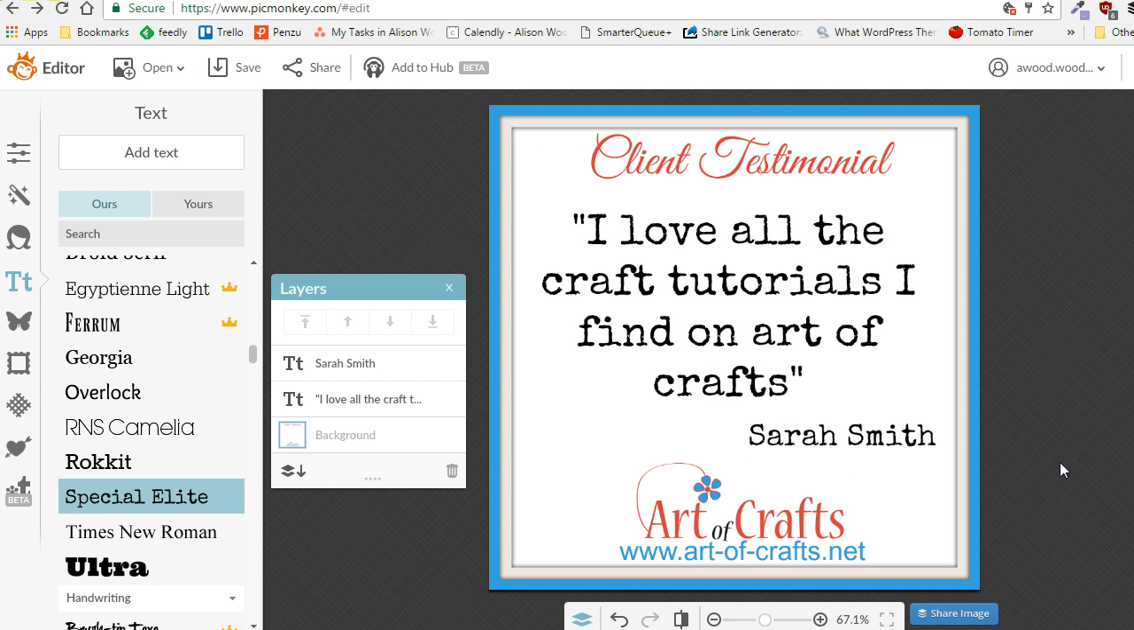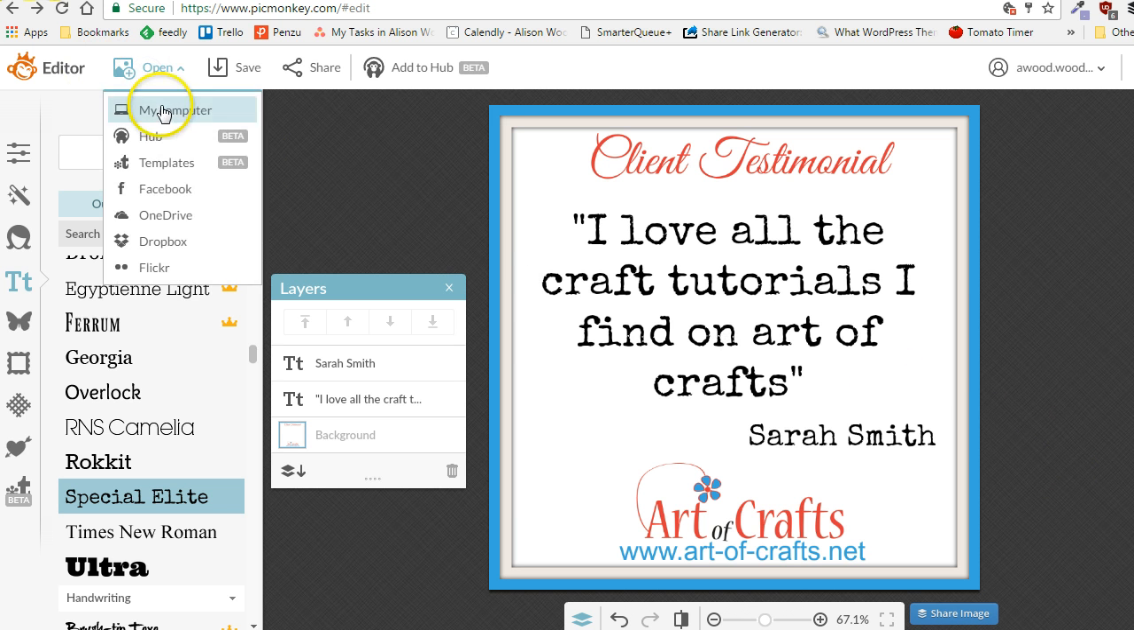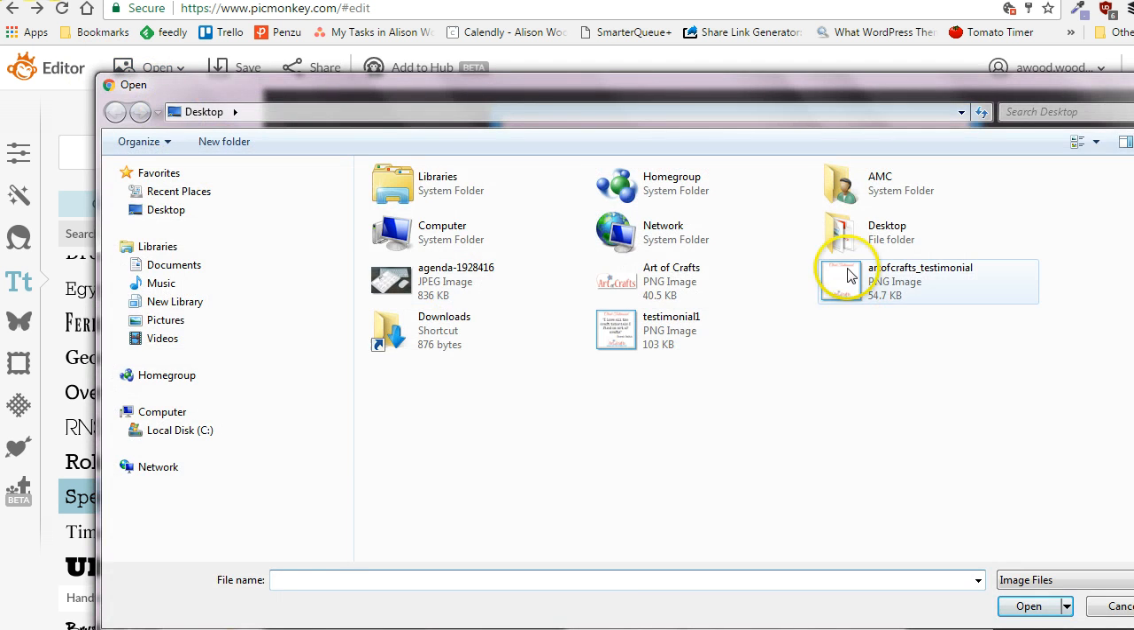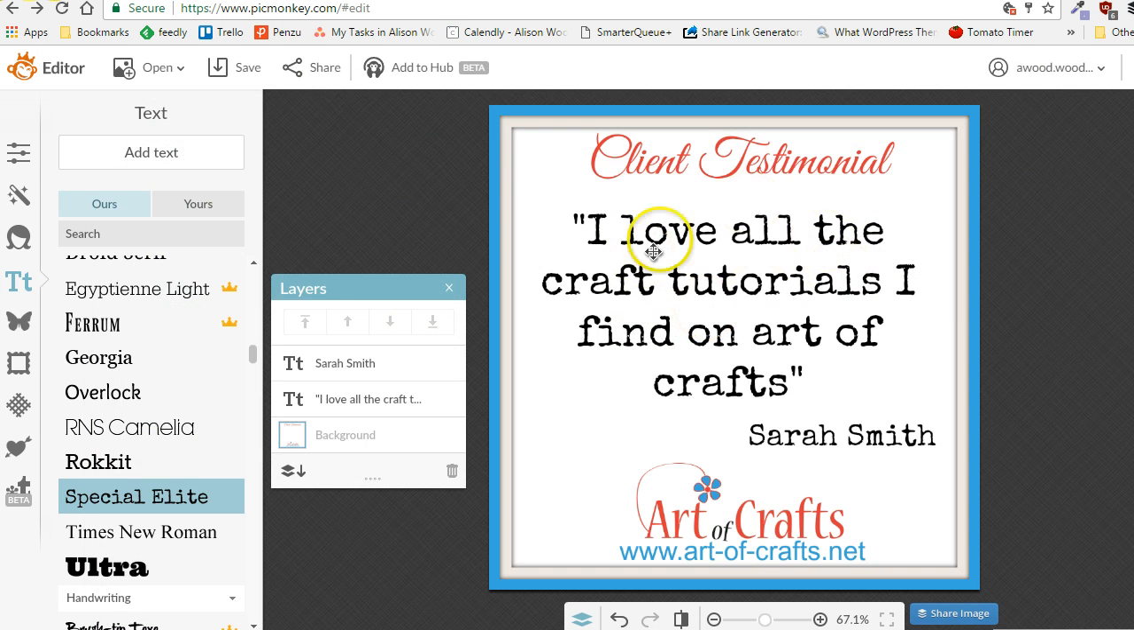But I can always go back to my original template. So if I just show you here, on my computer, my original template, the blank one, is saved there. So I can go back at any point and just create another one. So I hope that's been helpful.